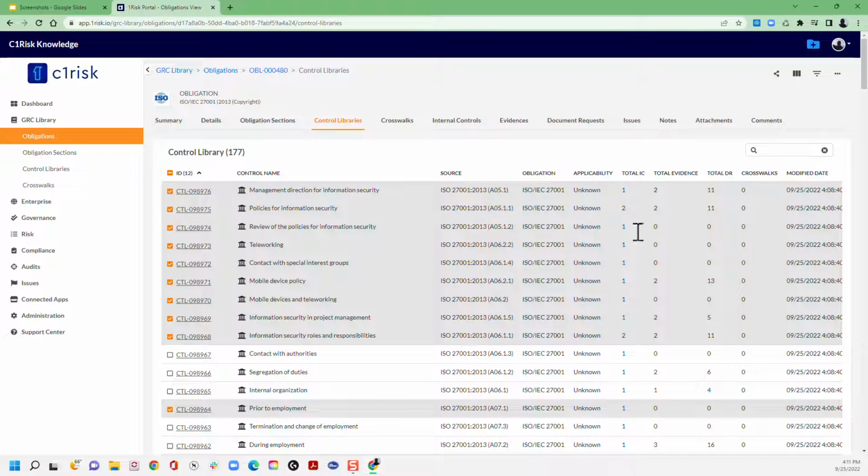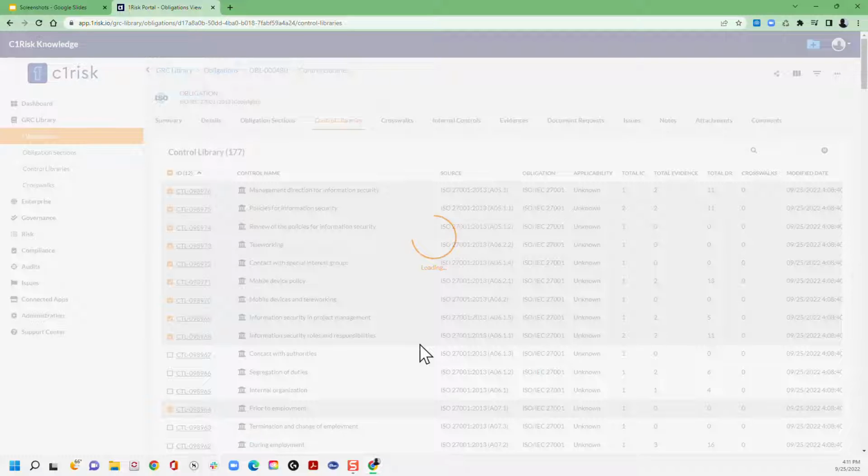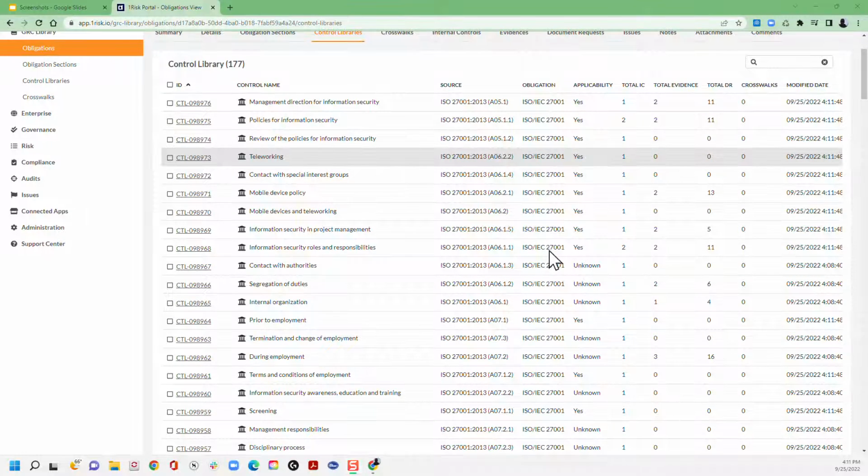Once I've selected all of the ones I want, I can go to the function buttons in the top right. Note I have the option to change SOA. I can change this to yes, and now I have the controls that are in scope for my audit. So that's how we select the controls that are applicable.